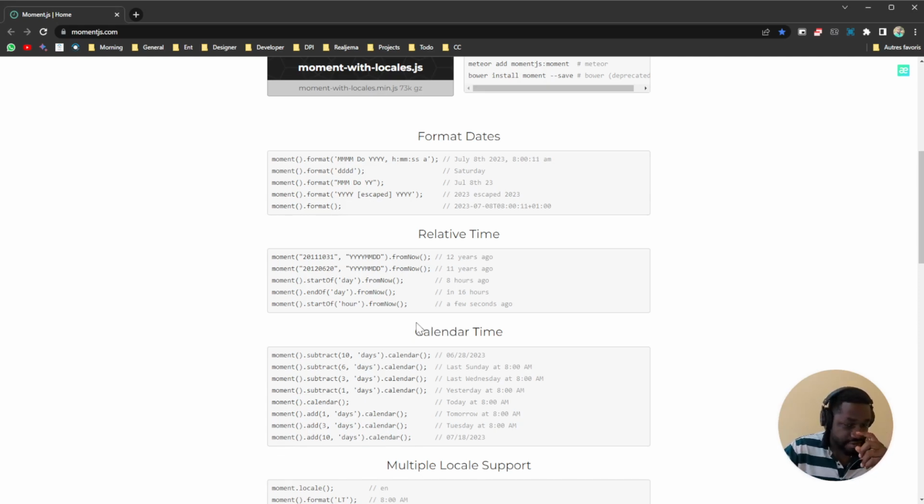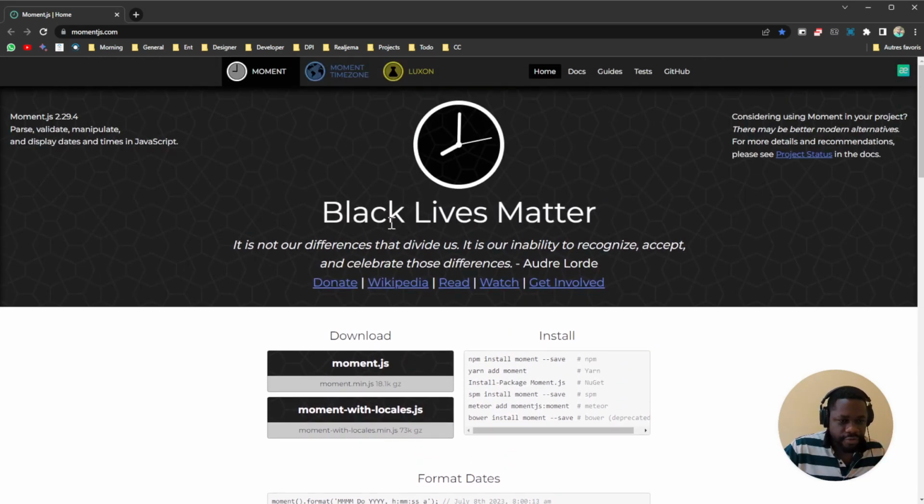It's quite amazing. If you see here, you have some examples. For example, what's the module going to do? What it says on its website, which you can find at momentjs.com, is: parse, validate, manipulate, and display dates and times in JavaScript. So it's amazing. I really like this library.